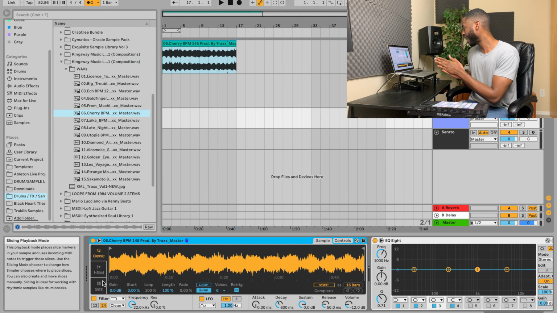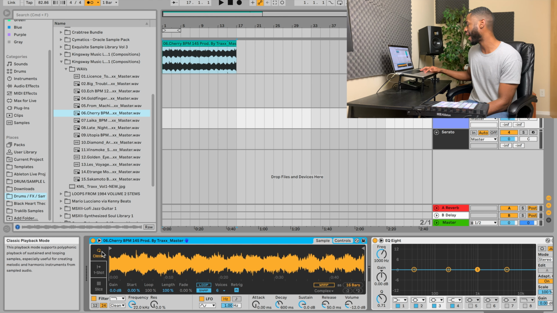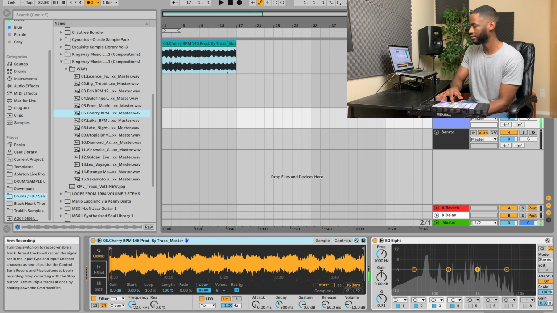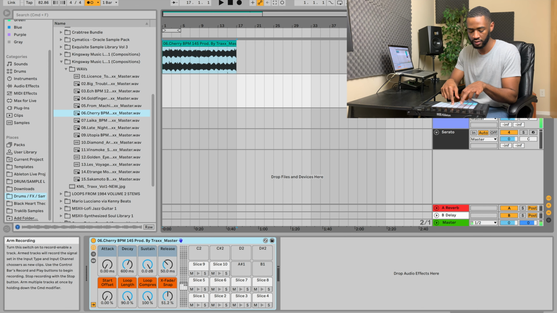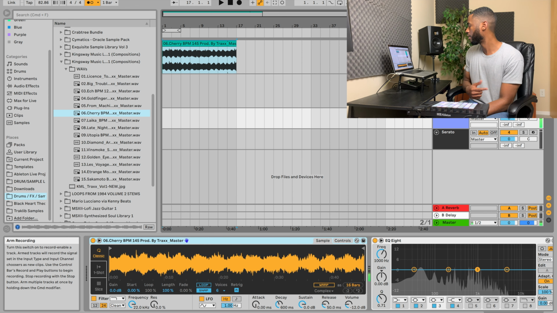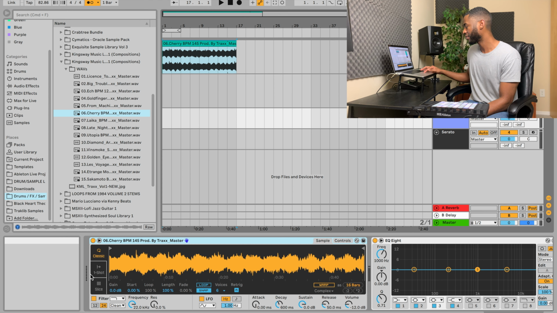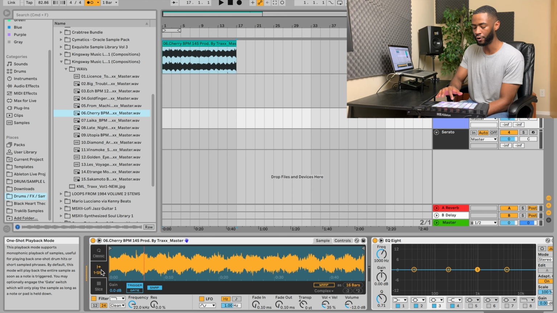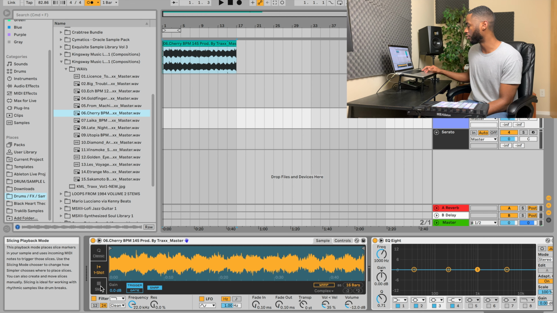Just like in Simpler, you have the modes. Classic sample: if you just hit it, all right, boom. Then when you let go, it stops. And then your next one, one shot mode. It's a one shot. Then your next mode, slice.